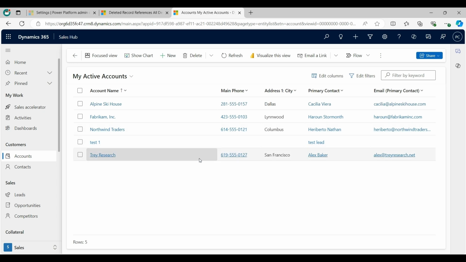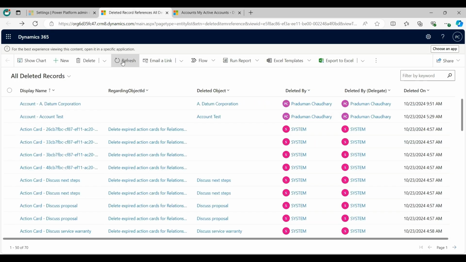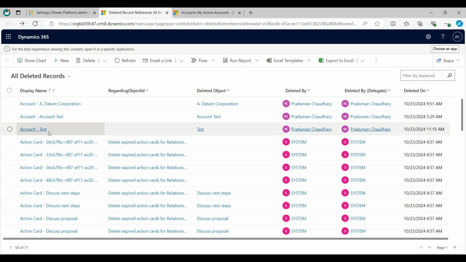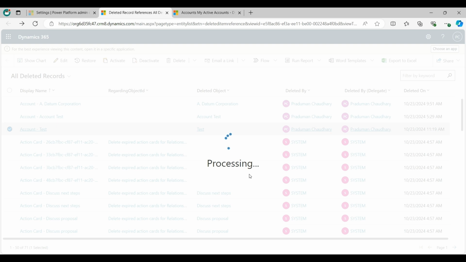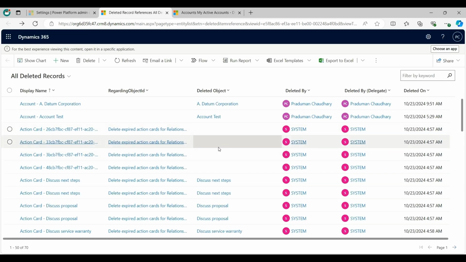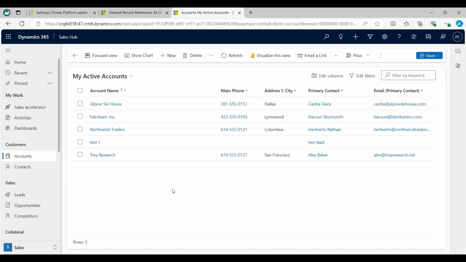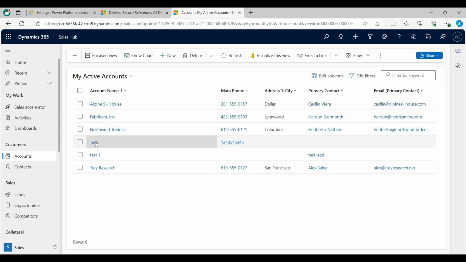Now you will see that it is not visible in my active account view. So go back to the deleted record. Firstly click on the refresh button. Now it is visible here. As you can see, the account was deleted. If I click on this record and then click on the restore button and then click on restore from here, the test account will be restored. Now go back to the Sales Hub again and refresh the My Active Accounts view. Now you will see it is visible here.